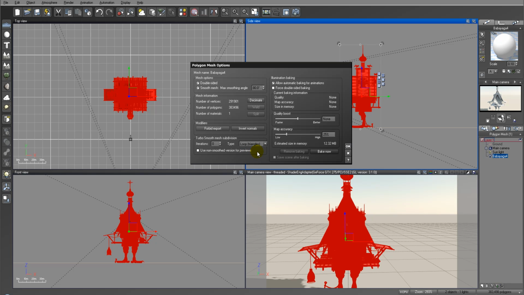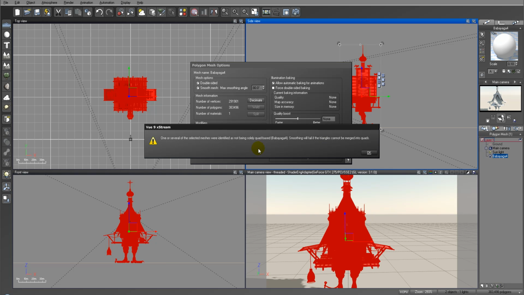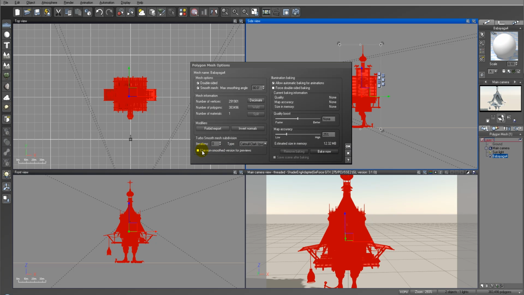A couple of things are very important, and it was added in Vue 9: the ability to work with quads. Before, we had triangles, now in Vue 9 we support quads, so it will provide better compatibility with applications like Maya or Max or others. Also, we can smooth, and right in these options is where we can specify the quality boost. The quality boost will allow us to provide better polygons.